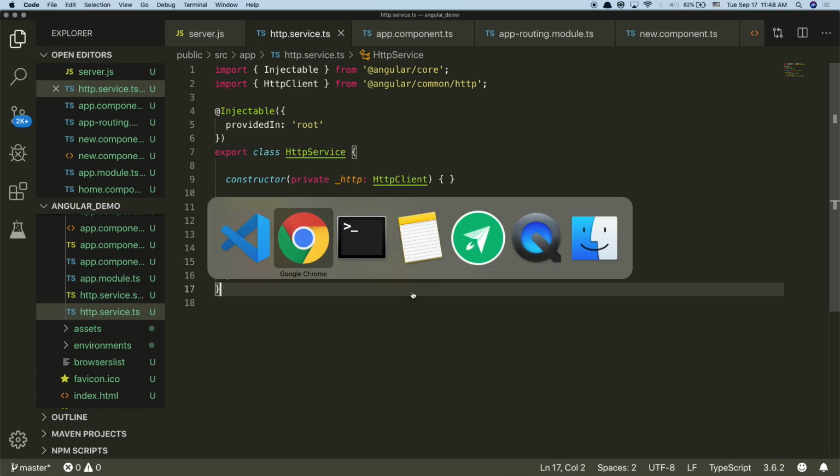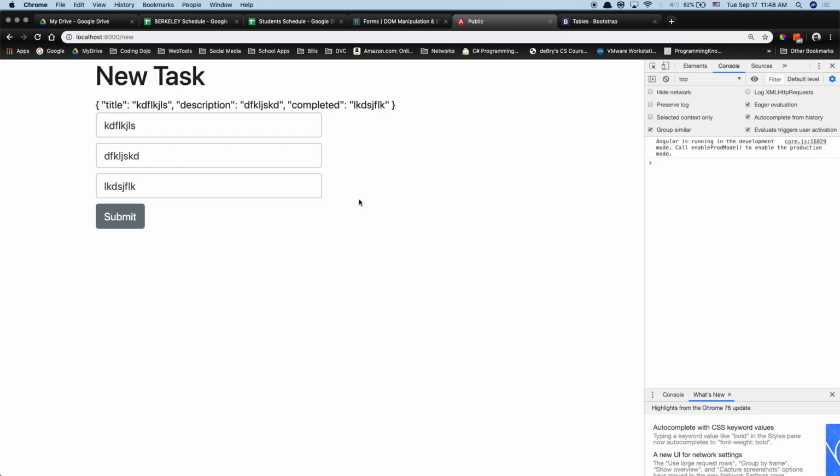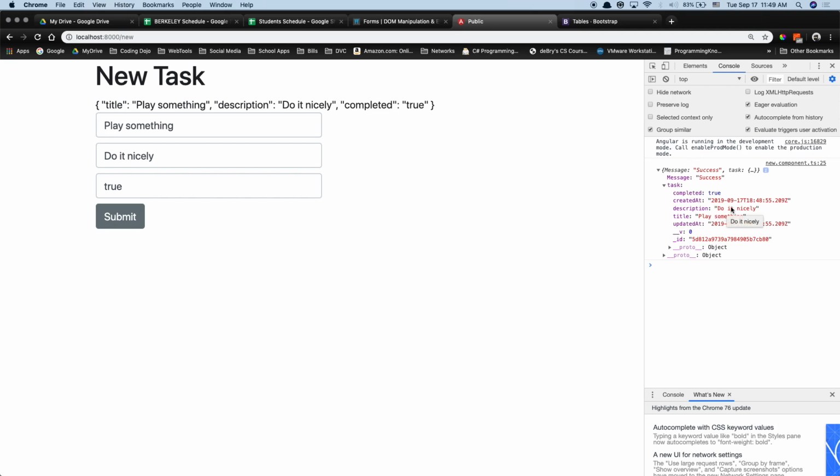All right, so now, once we submit this information, say new title would be play something. Do it nicely. True. Okay, so if we click submit, our message that we get back from the observable is that it's success. It created an ID for this new task, so that worked. Okay, but now what we want to do is redirect to that home page.